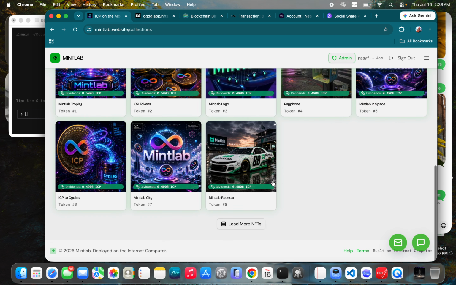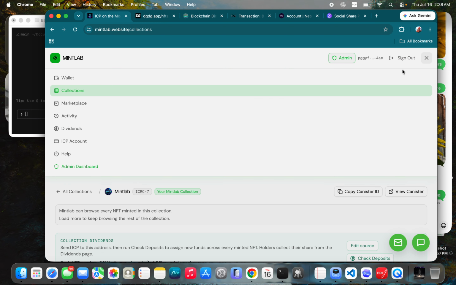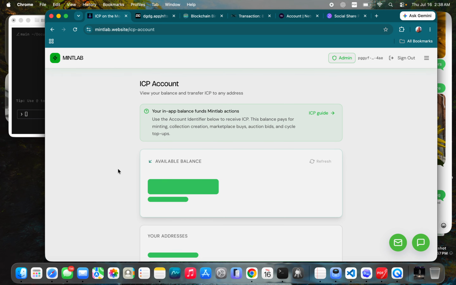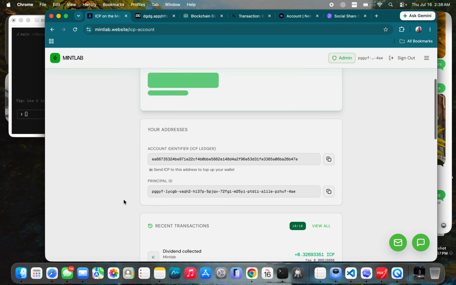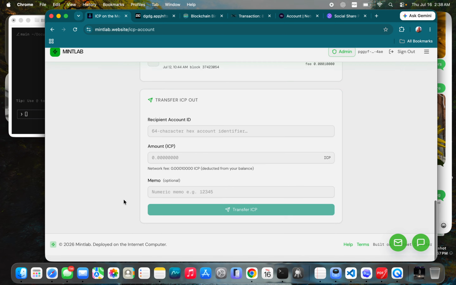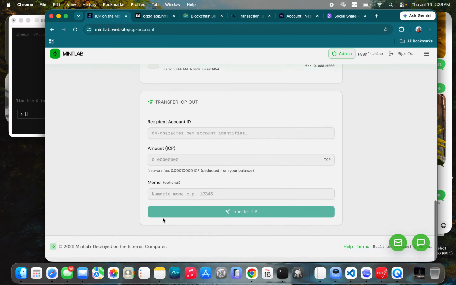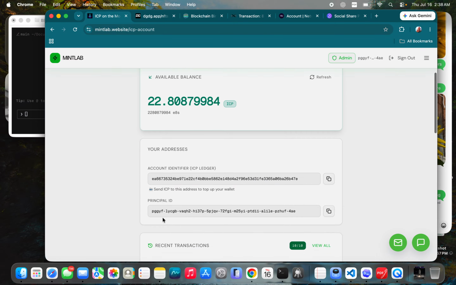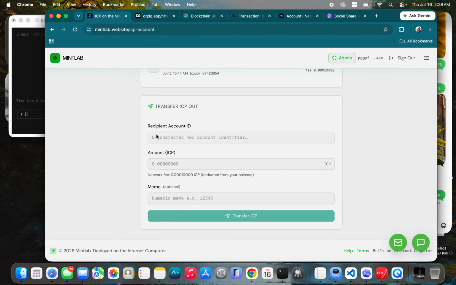So that's what's kind of cool. These are like shares of Mintlab. So all the revenue gets split among these NFTs. And other than that, you have your ICP account. And this shows you the ICP that you have. Any payments you make in the app are deducted from this balance. But you have your address here, all that good stuff. And you can transfer ICP out down here.